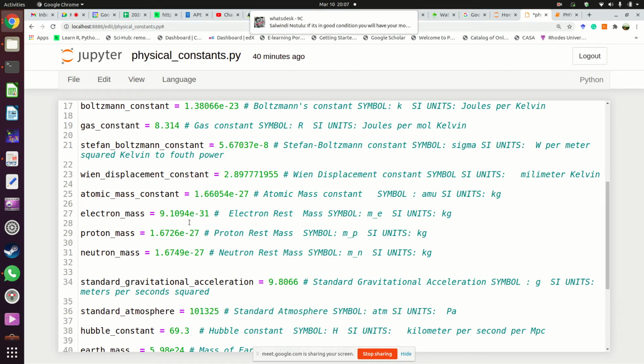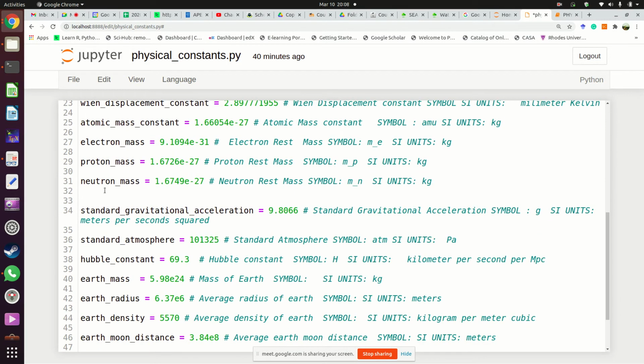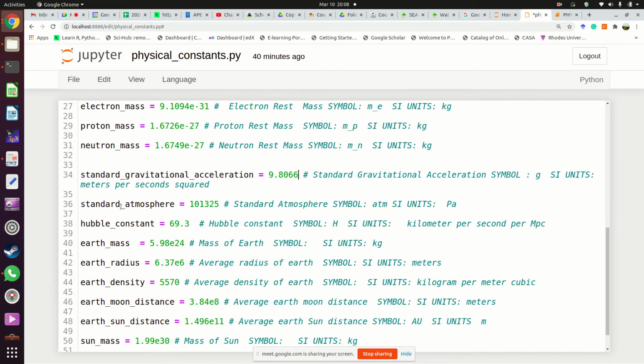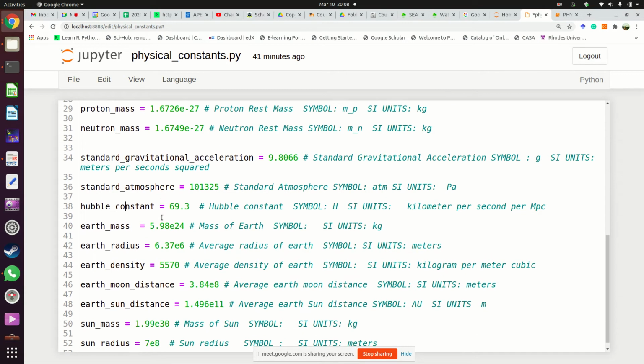Then electron mass, this is the electron rest mass. Then the proton mass, 1.6726 times 10 to the power minus 27. Neutron mass, 1.6749 times 10 to the power minus 27 in kgs. Then there's standard gravitational acceleration, 9.8066. Then there's standard atmosphere. This is the pressure in pascals. Then there's something called Hubble constant.